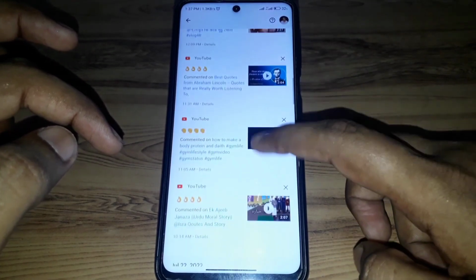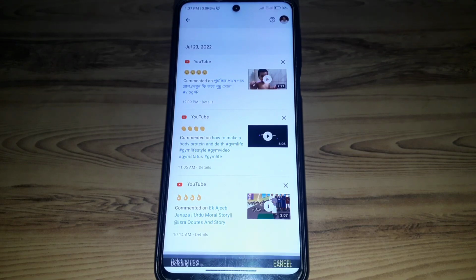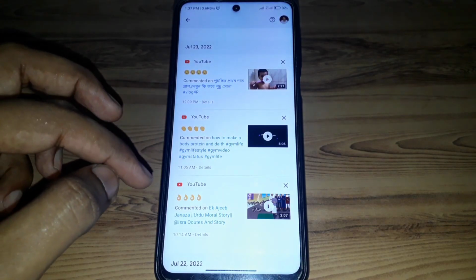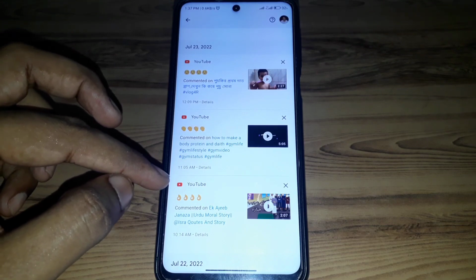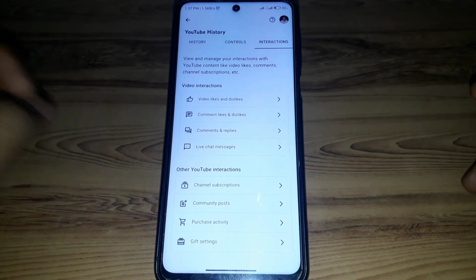Here you can see that if I click on the cross button of any comment, then you can see it is deleting. In this way you can simply delete any comments you have ever made on YouTube. Now if you want to delete all of your comments on YouTube, then how are you going to do that?